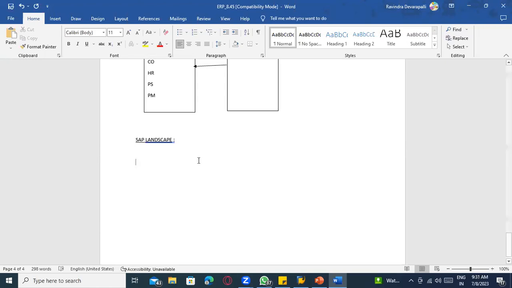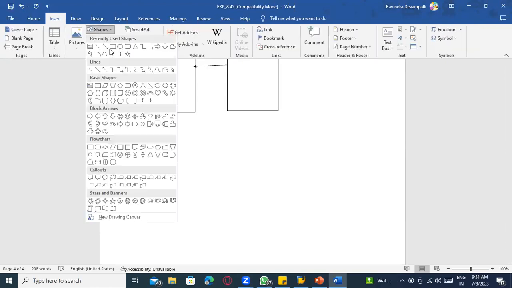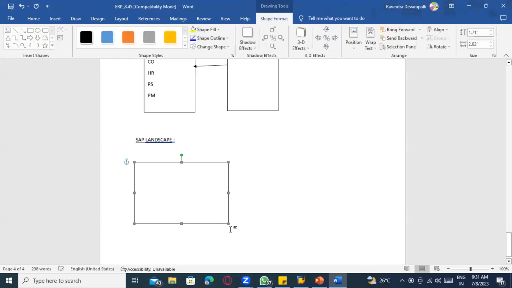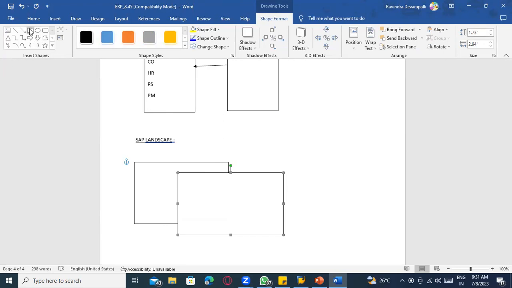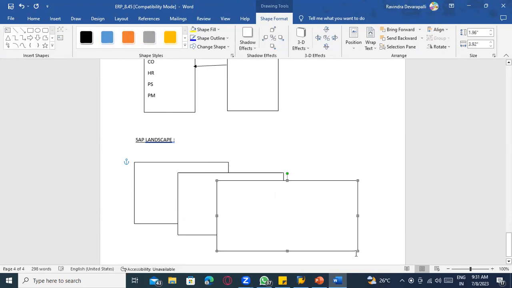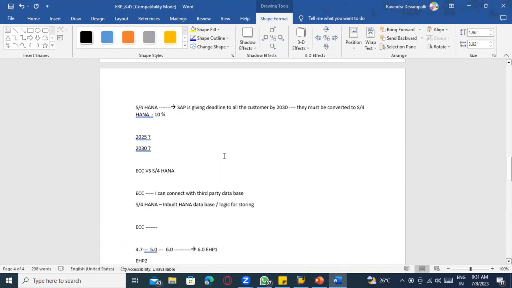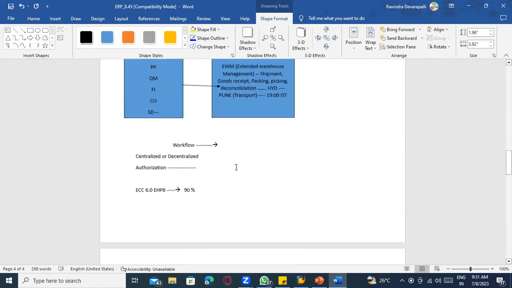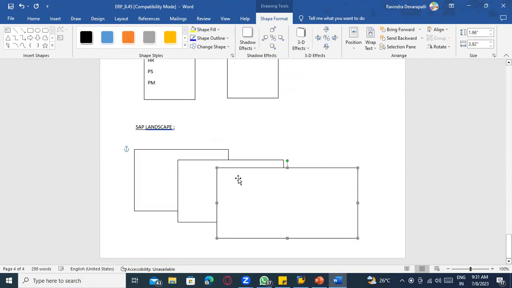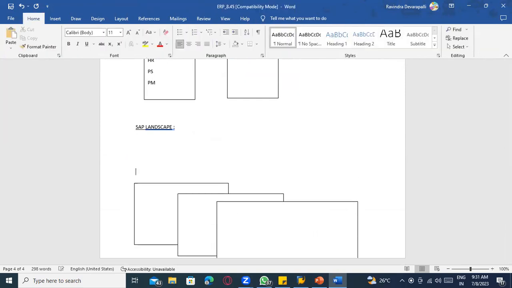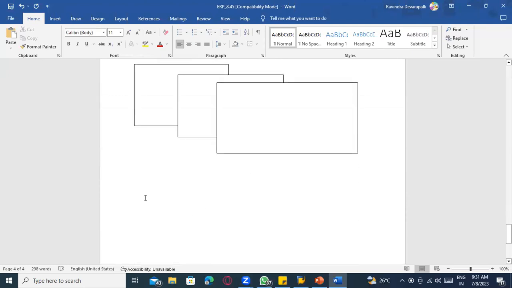Okay. So generally, what kind of landscape do we have? One is development. Then the next one is quality. Then we have production. So development, quality, and production. Why? Because if you see, as I just said, different people are working in the SAP system, right? What type of people are working?